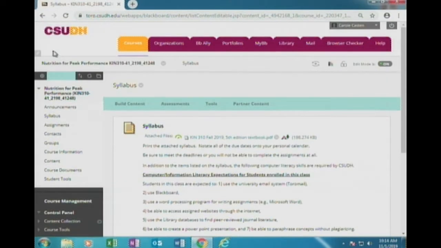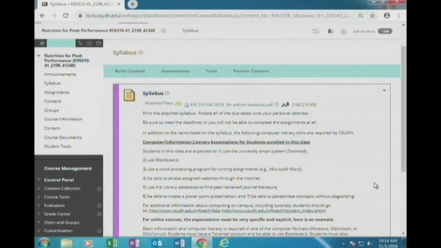Syllabus is very, very important. You need to open it, print one out for yourself, as well as entering all the due dates into your personal calendars. Remember, you can do anything early, you just can't do things late. You need to have computer literacy, and you can read this on your own to see what computer literacy is necessary. Okay, let's open the syllabus.